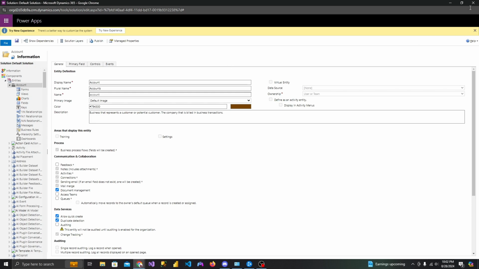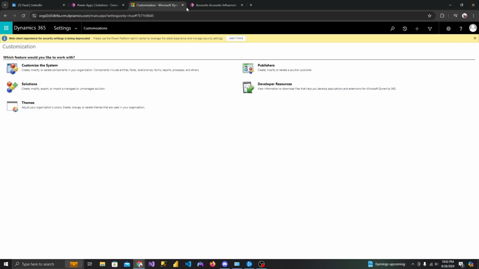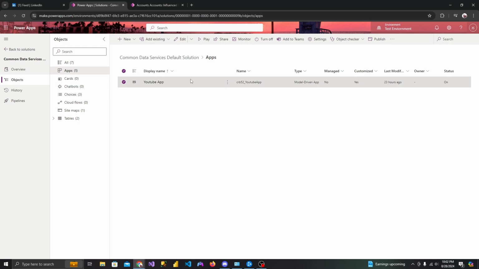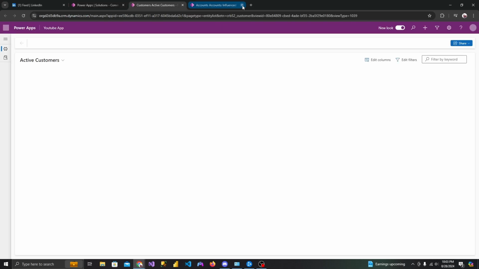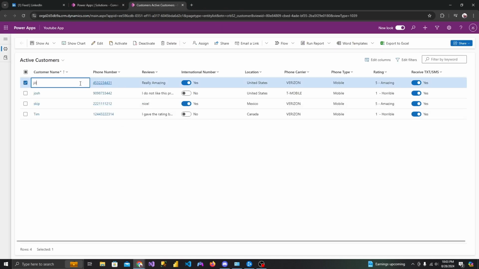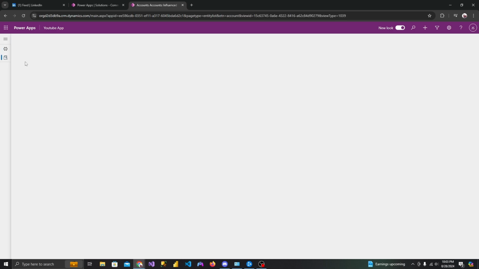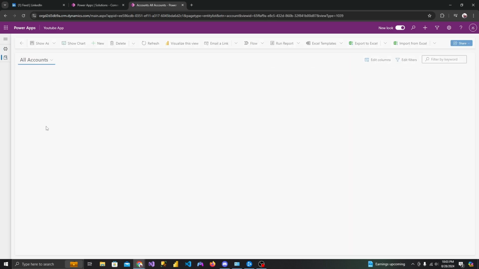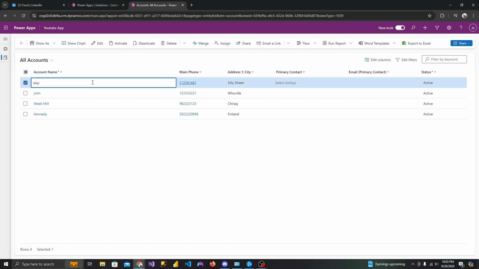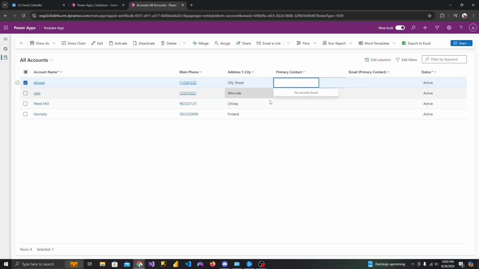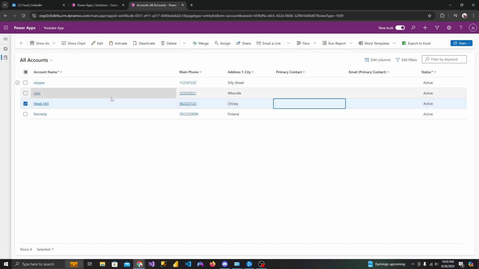Okay, so now we can exit out of here, exit out of here. Now let's rerun our app. So this is still editable, but if we go to our accounts, now let's see. Now we can edit this phone here. I don't have any lookups, but yeah, so that's how you will make your view editable.